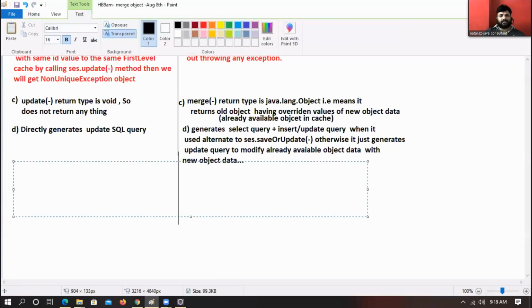It generates update SQL query irrespective of updation is required or not. I want a reply. Come on.